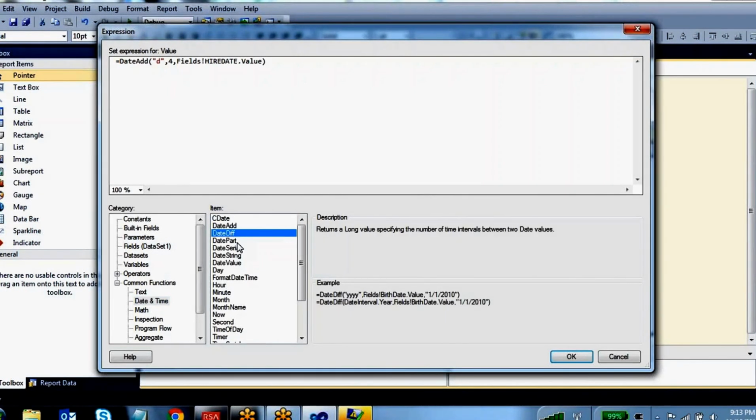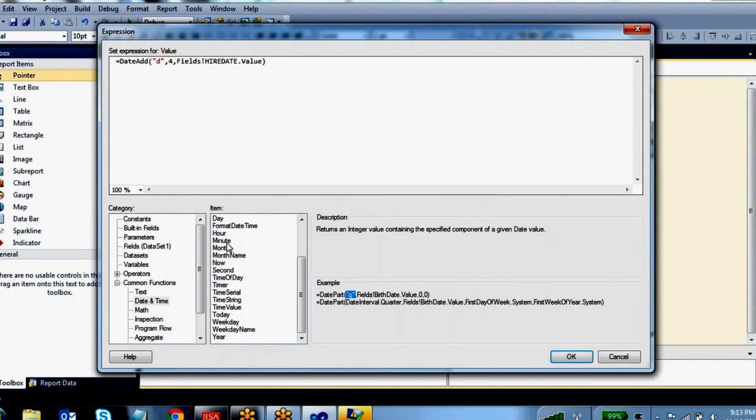So we have a DateDiff. If you want to find the difference between two dates, yes, this is the syntax. I want to find the years difference between this date and this date. Same as how you use it in your SQL Server. DatePart, what will it give? It will give what is the quarter, what is the month, what is the year from a particular date, right? And also if you want to find minutes, month, hours, month name from a particular date, right?